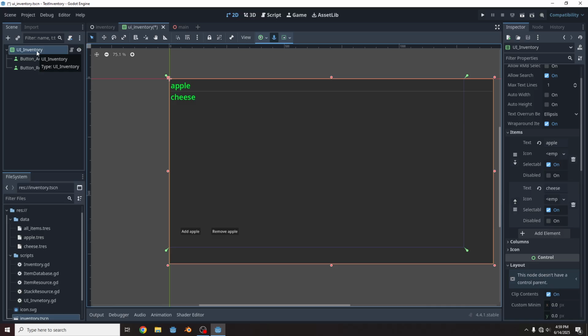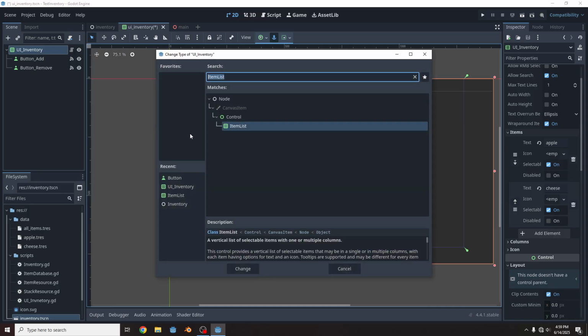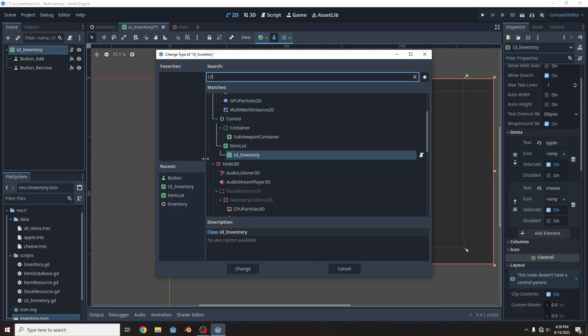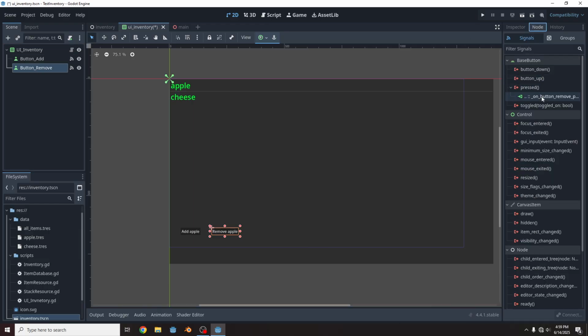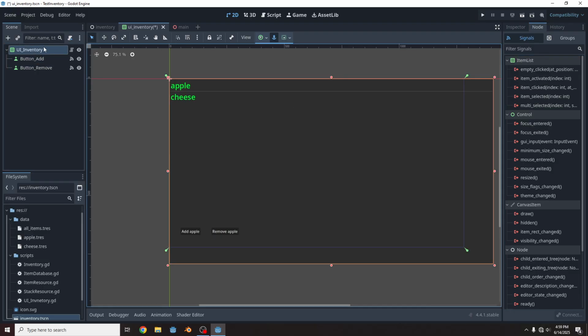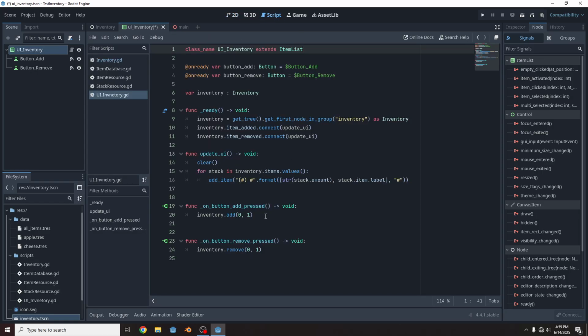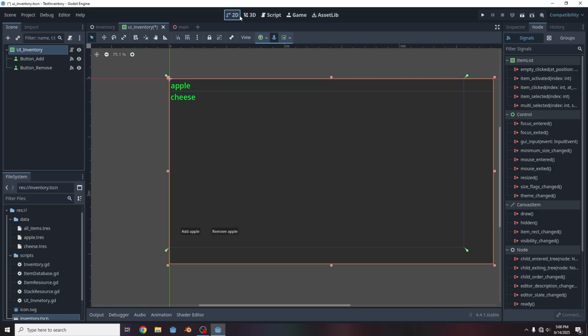So this class is currently a custom class, but it is an item list. So you can see UI inventory can add it. So I changed this type to UI inventory, and then I added two buttons with press signals over here for both of them, and then I added it to this class. I added the signal to this UI inventory class, and it's going to call this add item and remove item when we click on those two buttons over here that we created at the bottom.